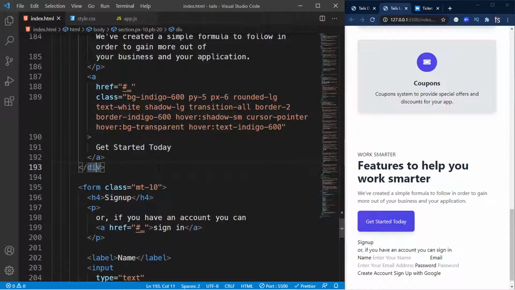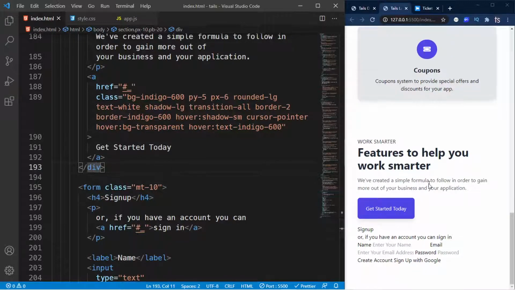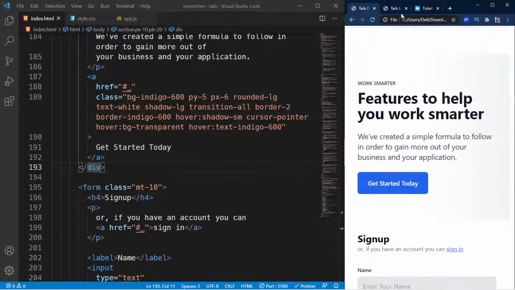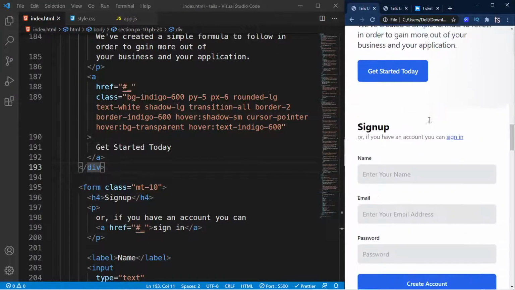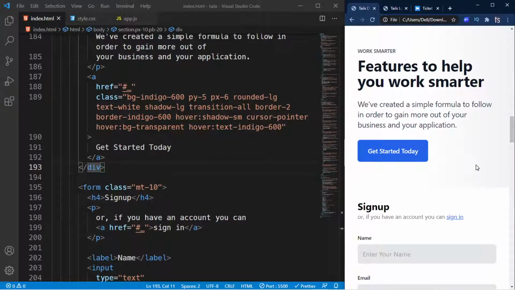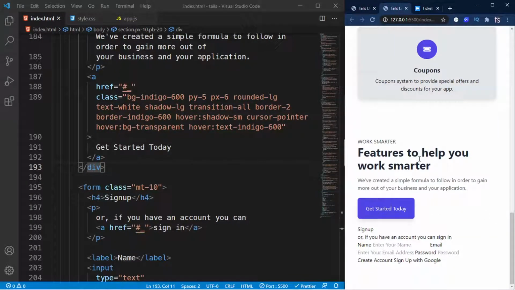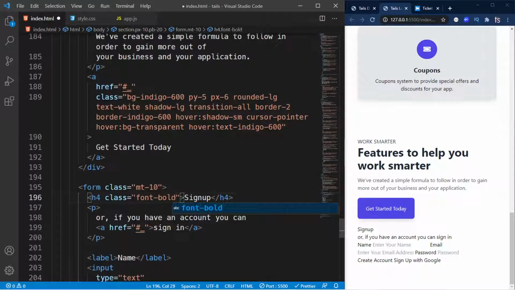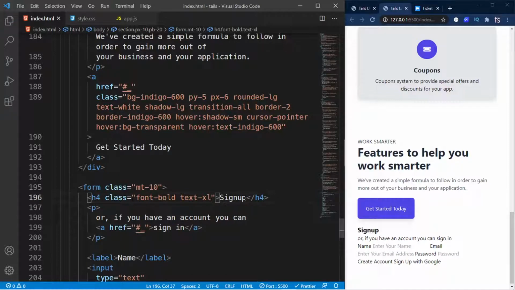Let me go inside this div. Actually, no, this is fine. I don't mind this being white. I know it's gray on this other side, but I don't really mind having white for both sections. Let's go inside this h4, give this a class of font-bold and text-XL. Actually, there's no need for a margin bottom. And then let's go inside this paragraph, give this a class of text-gray-600.